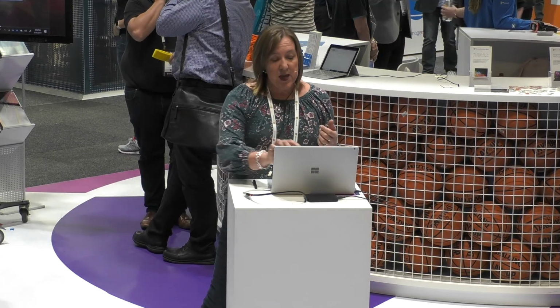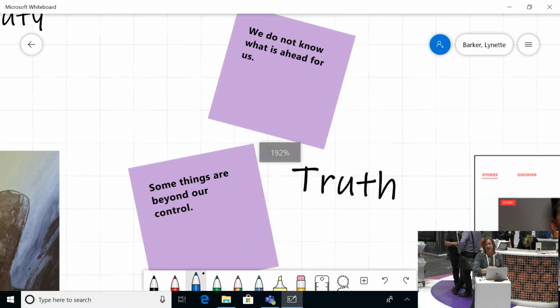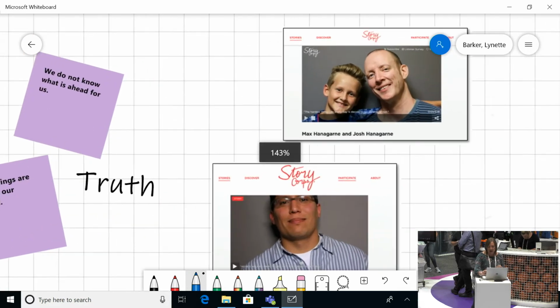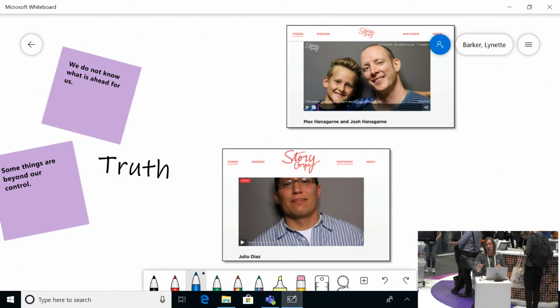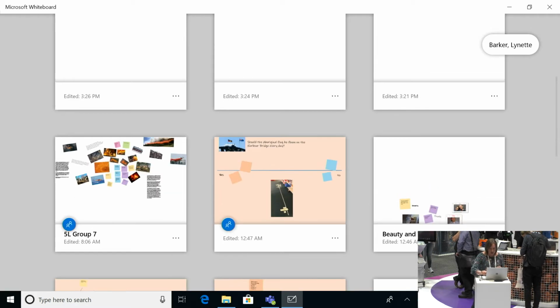So we listened to this story, and it's really sad because the dad lost 2 children, but we said, well, what's the beauty in that story? And the beauty was that the last words were, "I love you." So there's beauty in that. But the truth is, we don't know what's ahead, and some things are beyond our control. So we're getting the children to say, yes, while some things are beautiful, there's other truths that go with them. And the truth isn't always a negative thing, it's just looking at both sides of the story. So that's called StoryCorps, and it's well worth going to visit. So that routine's called Beauty and Truth.